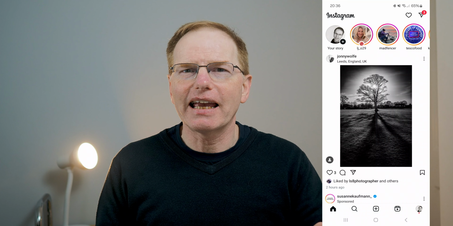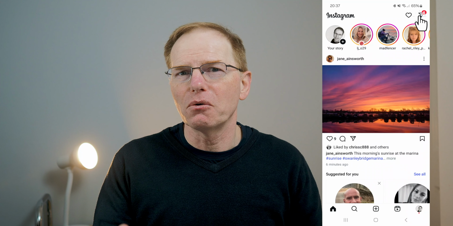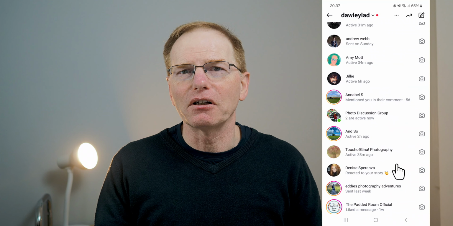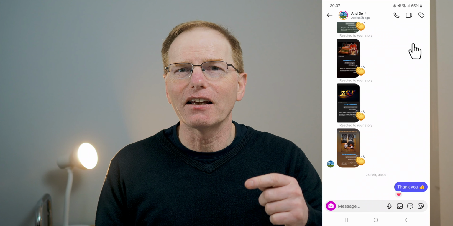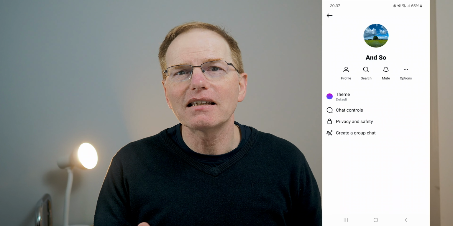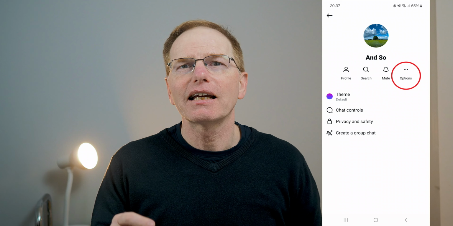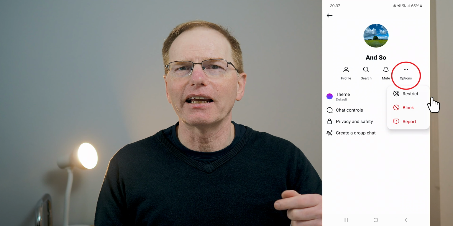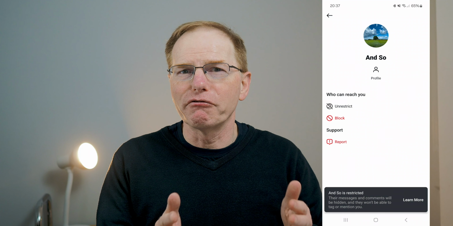To restrict an account on Instagram, all you have to do is go into a message that you've interacted, go into your messages, go into that account in your message folder, go to the top of the messages and click on the top line on their name at the top. And on the right-hand side of that screen, you've got 3 dots above the word options. Click in there and there you can see, you can click on restrict. And you can restrict that account in that way really nice and easily.